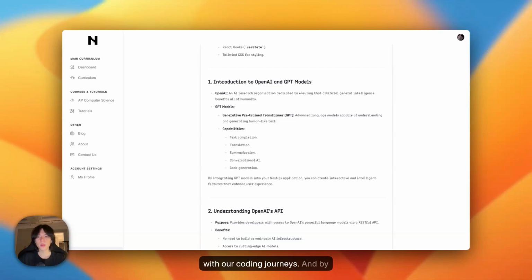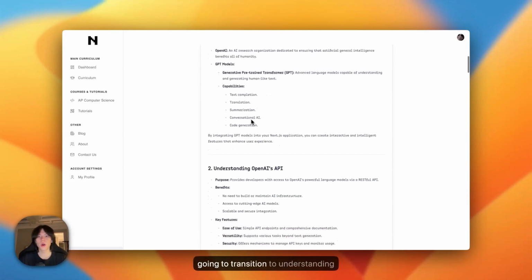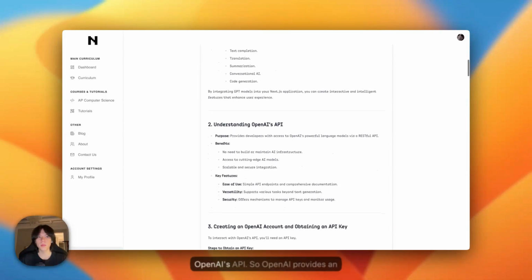journeys. And by integrating GPT models into our Next.js applications, we can create interactive and intelligent features that can enhance user experience, ranging from voice assistants to business assistants that help with answering emails or questions to customers. So now we're going to transition to understanding OpenAI's API.